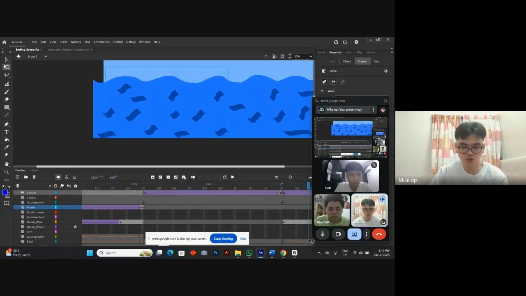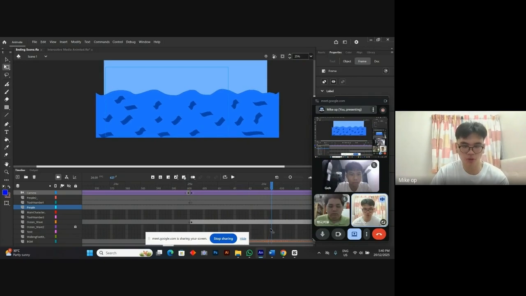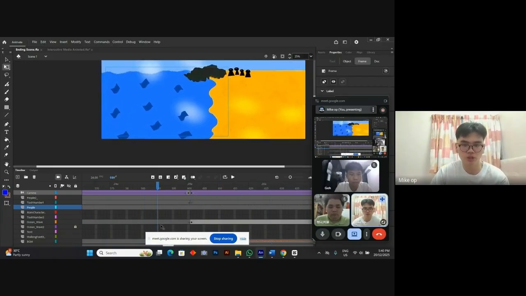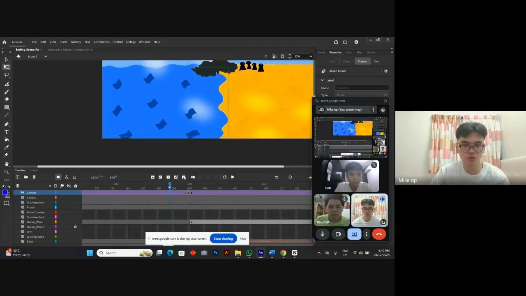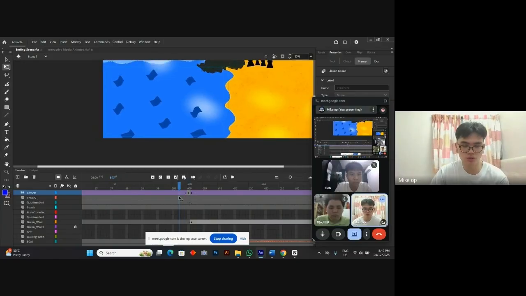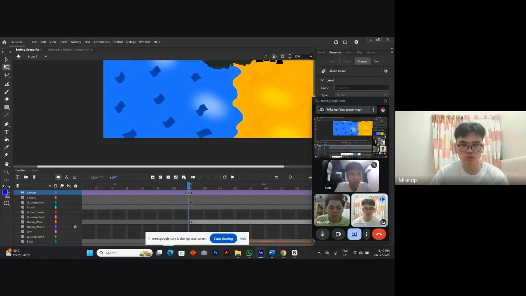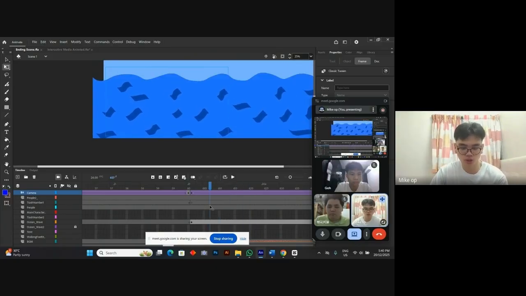and moving on to another shot, which is shot 4, which is the starting point of the call to action. This part here, I also use the classic tween to zoom in to the camera and zoom out once it has entered another shot.